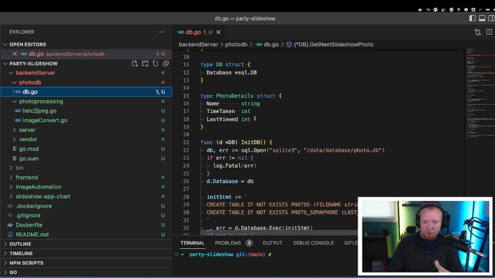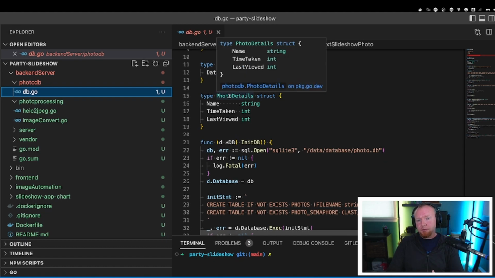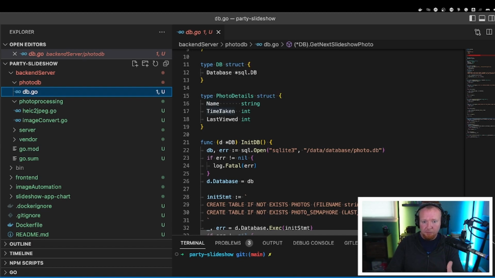I've created another type here called photo details, which is the information about a photo. This is essentially what's stored in the database, and it's what gets returned when we return information about a photo. So you get name, time taken, and last viewed. Name is actually the file name, and that's how we reference it in the browser to load the actual image.